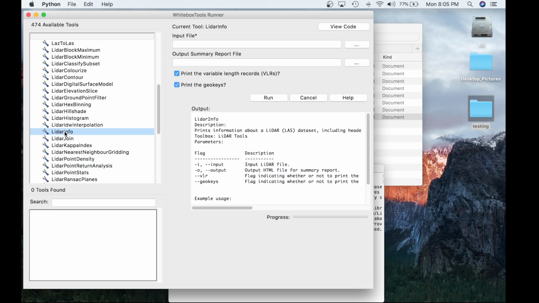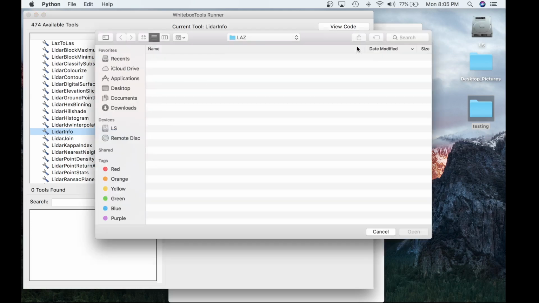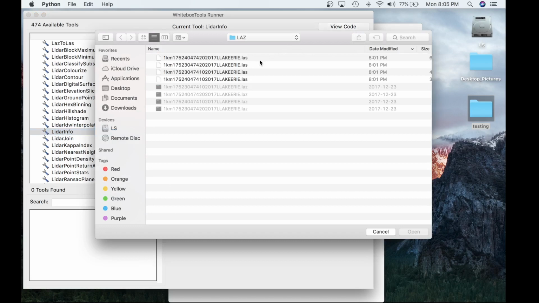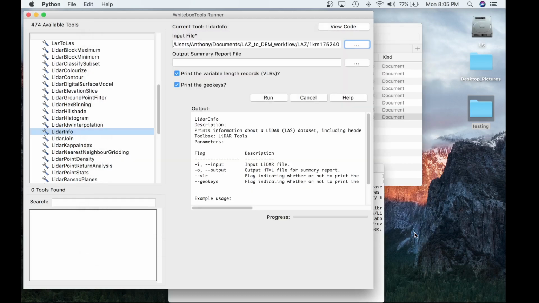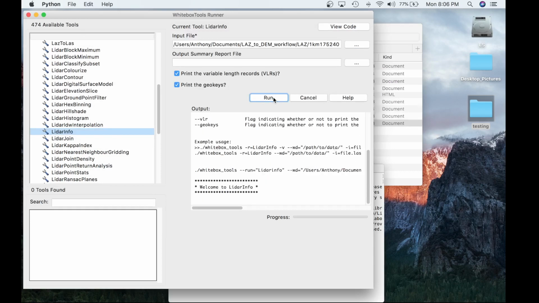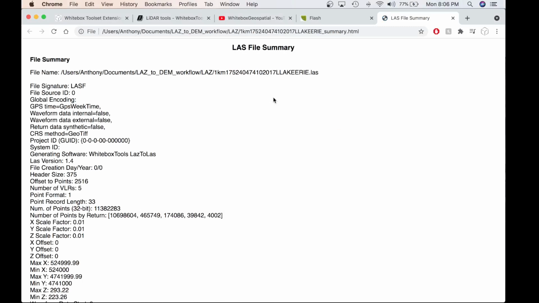As a quick demonstration, I'm just going to run this tool on one of the input files to see which classes are contained within my data set. So I'm just going to pick one of the LAS files that I recently converted from LAS. This one seems good. Let's go ahead and run that. Don't worry about creating an output summary file report. The tool will create an output HTML file that will load in whatever browser you have open.